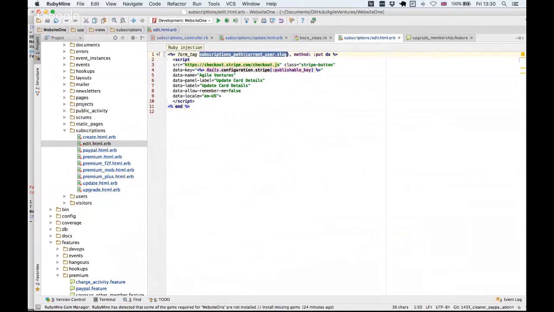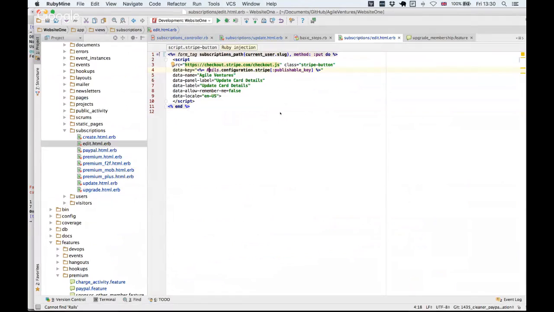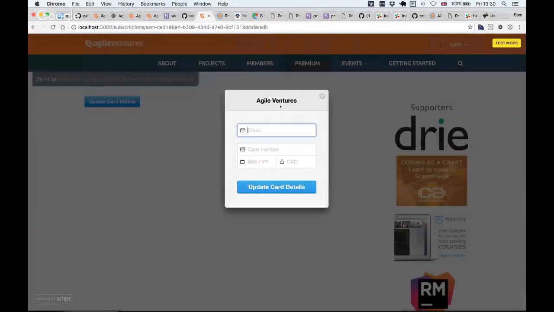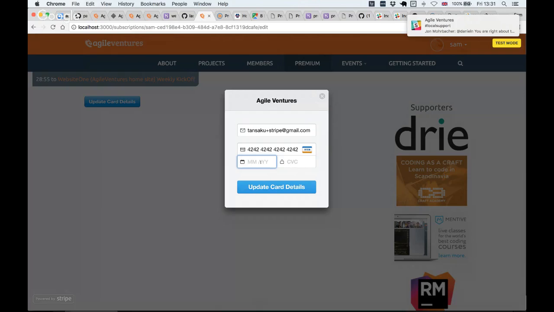So there's something about the way this is working. This subscriptions path, current user slug. I've come to this page. Okay, no, but Tansaku at Gmail. Let's do the plus stripe. So this would be the point at which we would be. Yeah. 4242. And then, well, I just think what I'll do is I'll just change the year.